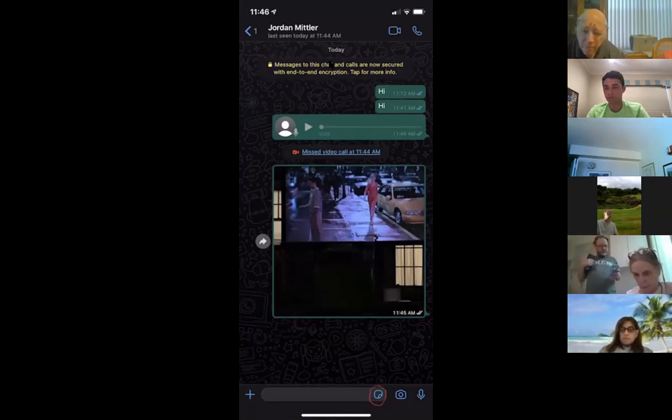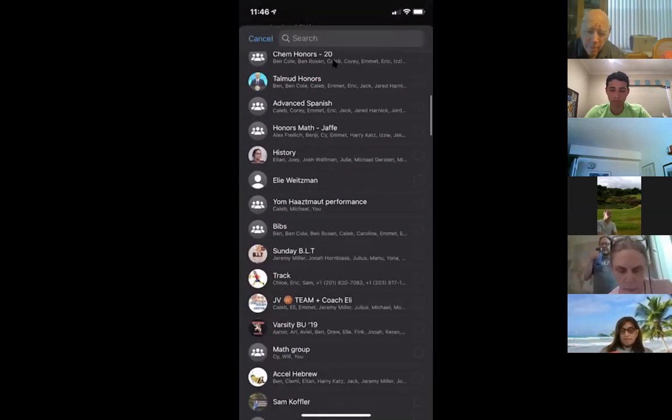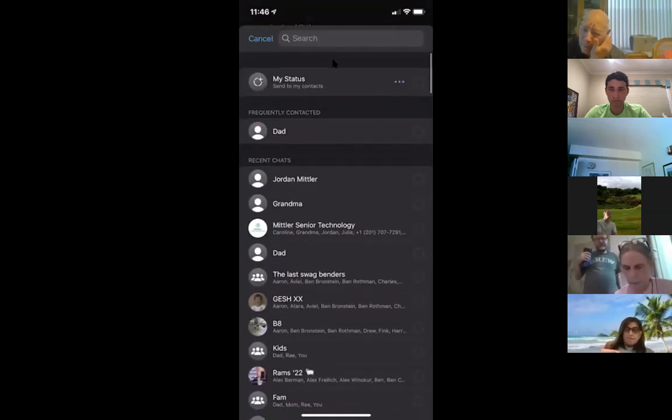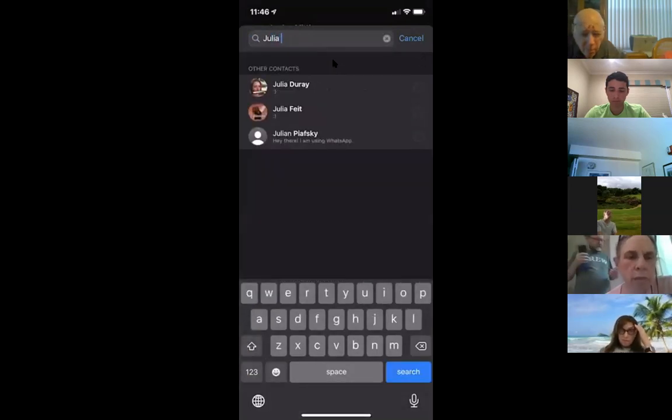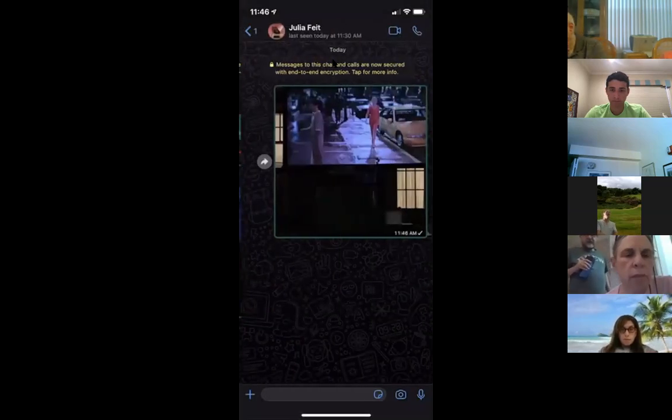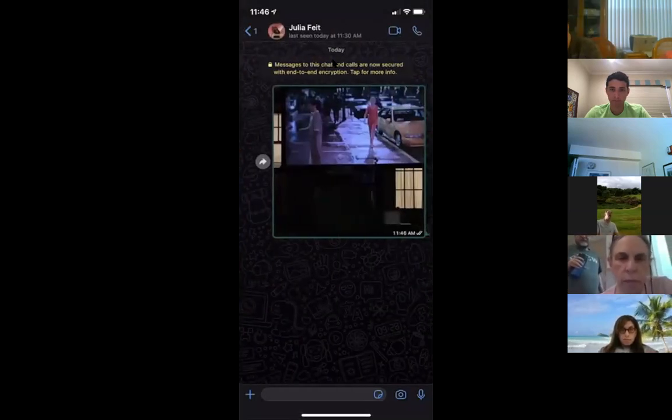And then the last thing I want to show you is that next to this picture that Joe sent is an arrow. So that's sort of like the forward button on email, and Joe could forward this picture. He could send it to somebody else. So if he clicks on that arrow, now he has a list of his contacts, and he could send that picture to somebody else. So if he wanted to now send that picture to me, he would type in my name, and it would forward that picture from his text with Jordan to now his text with me.